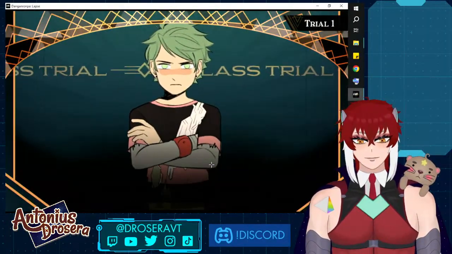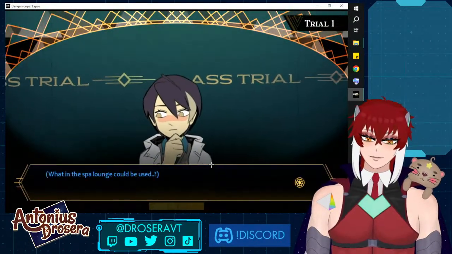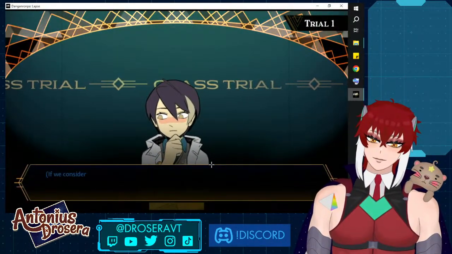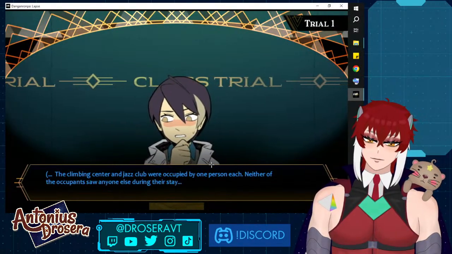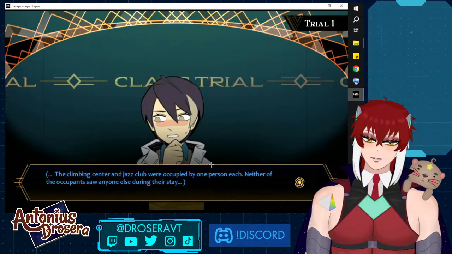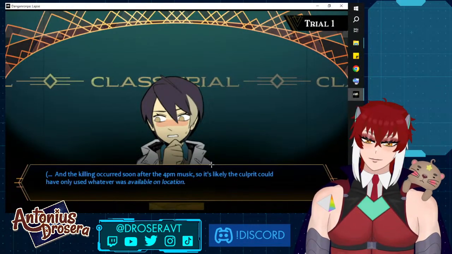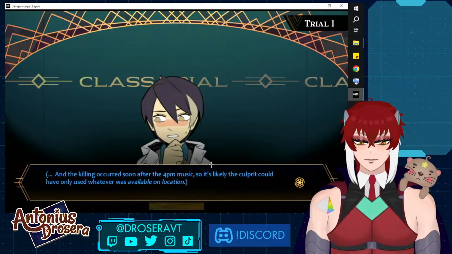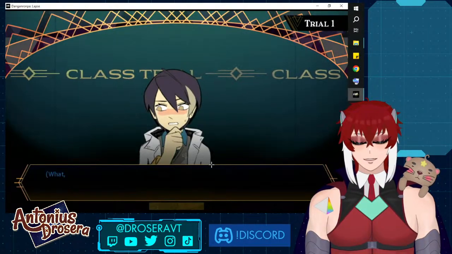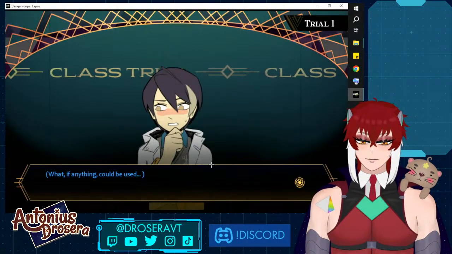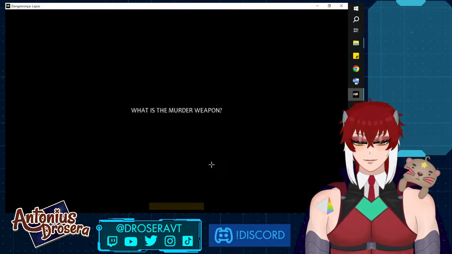Okay. That's it. What in the spa lounge could be used? We consider the following. Climbing center and jazz club were occupied by one person each. Neither of the occupants saw anything else during their stay. And the killing occurred soon after the 4 p.m. music, so it's likely the culprit could have only used whatever was available on location. What, if anything, could be used? Think. What is the murder weapon?